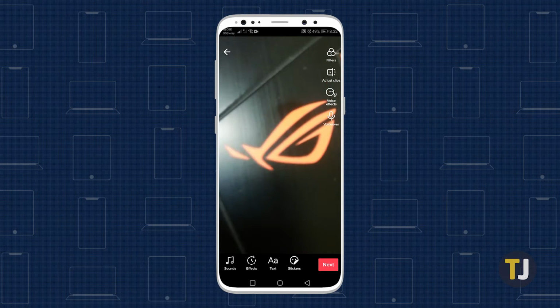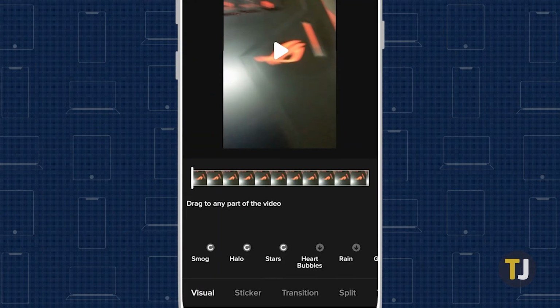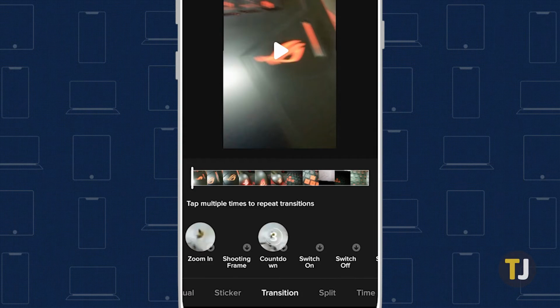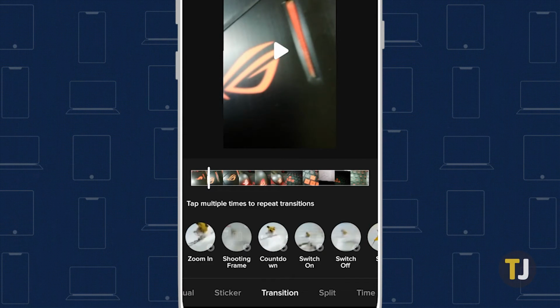To apply a transition, tap on the icon labeled Effects in the bottom left corner, then select Transitions. From here, just pause your video and drag the white bar along your timeline to where you want to add your transition. Just tap on a transition effect to apply it to your video.